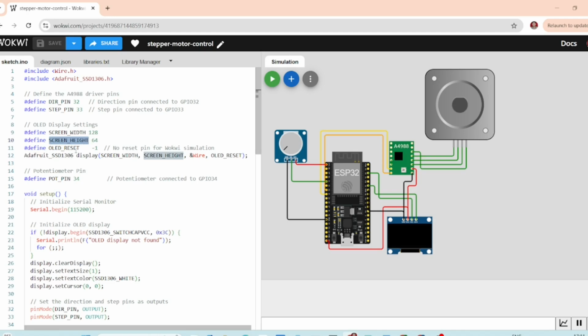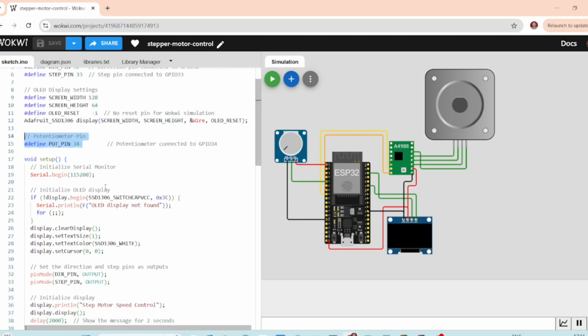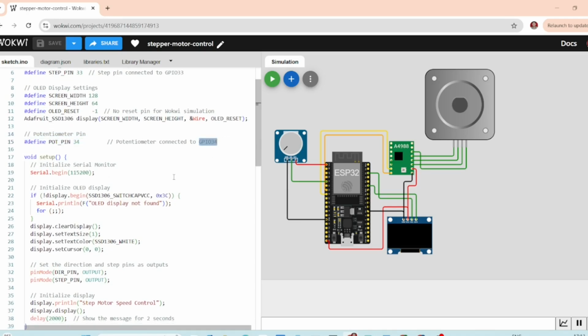These are the OLED screen configurations to create an object called display. This pin is used to read the analog value from the potentiometer on GPIO34, which controls the speed of the motor.